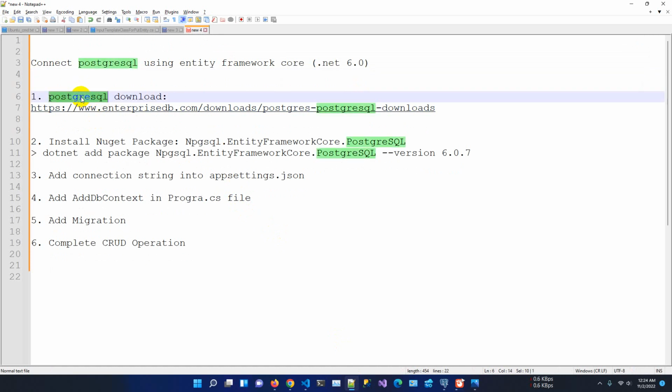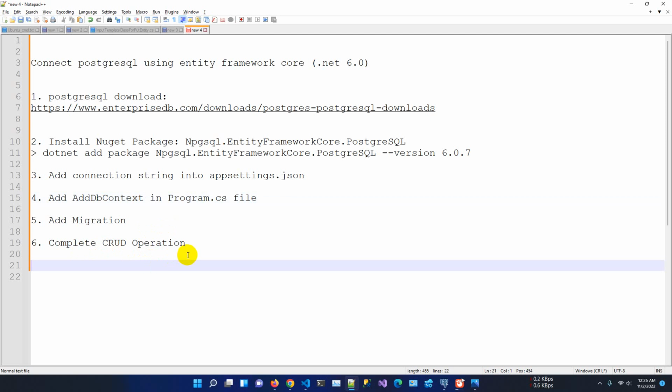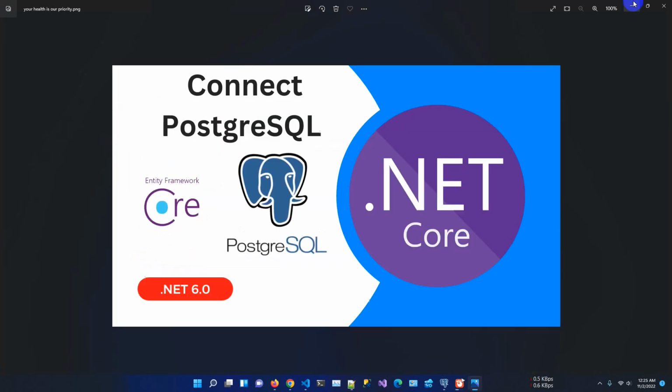Download and install PostgreSQL, install NuGet packages for PostgreSQL, add the connection string in the appsettings.json file, add the DB context in the Program.cs file, add migrations, update the database, and finally complete a CRUD operation and display some basic features of the business ERP solution.